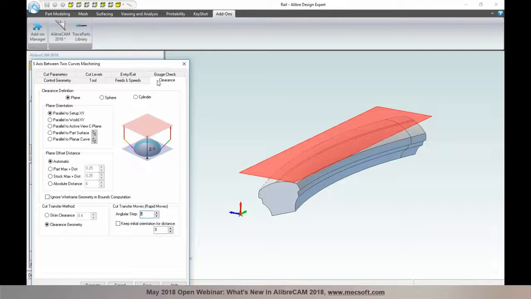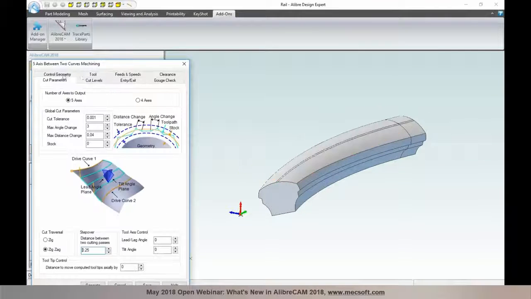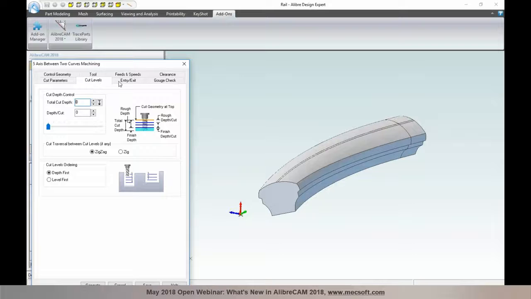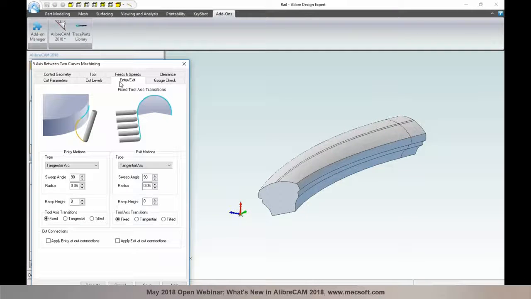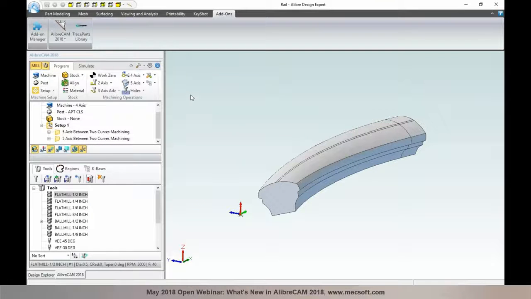So you can see how simple the interface is, and how easy it is for a user to quickly adapt and learn programming 5-axis. The interface is very similar to our other modules, like the Expert or Pro configuration. The ease of use makes it a lot easier to program 5-axis toolpath methods in AlibreCAM.